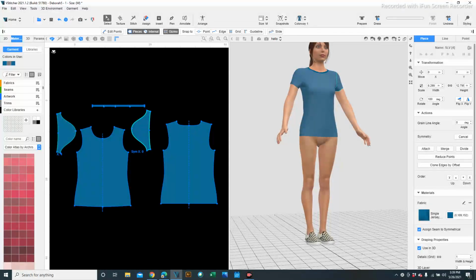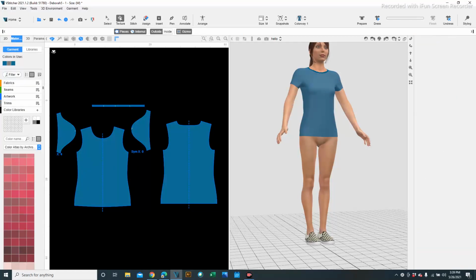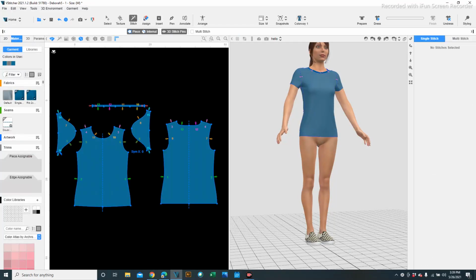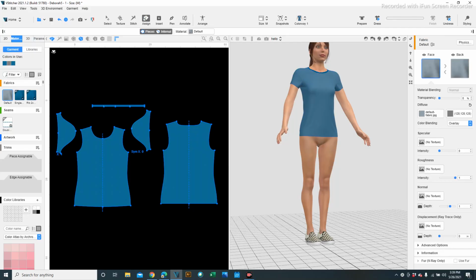Next, we have some tools. Select, texture, stitch, assign, insert, pen, and the very, very good one, we need this arrange mode.